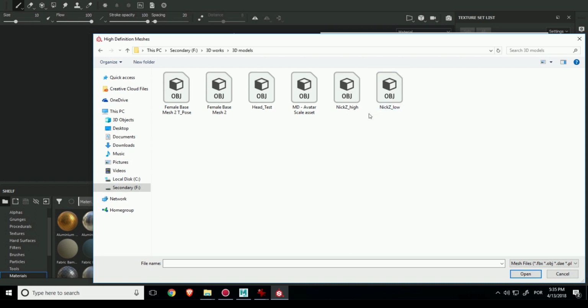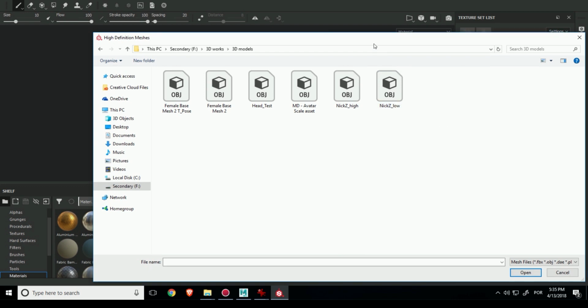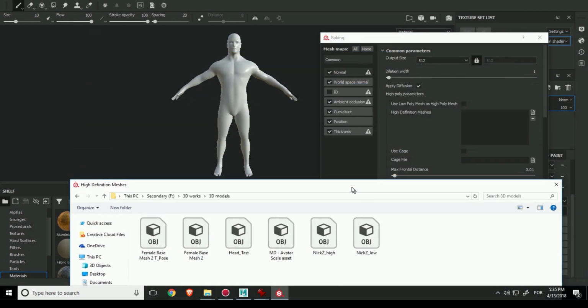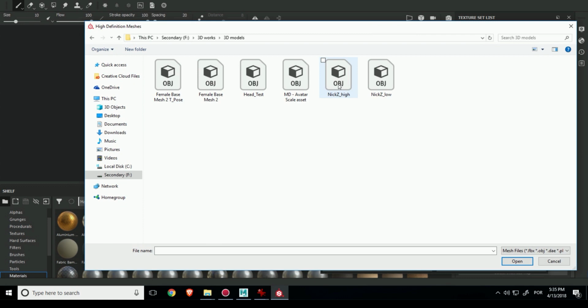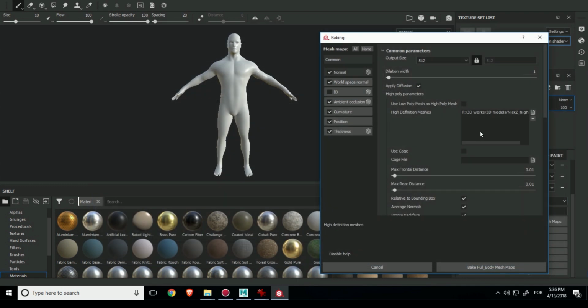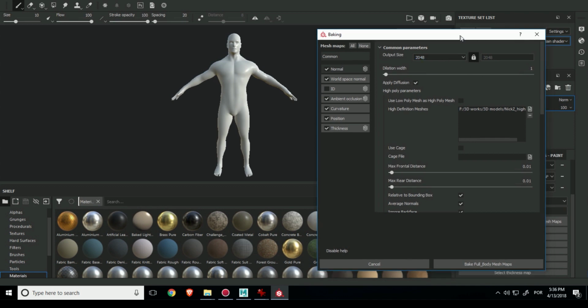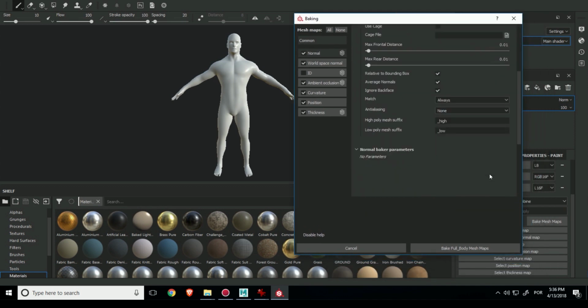You can change the suffix. This is the default. I'm going to go for lower. This is the lower here, as you can see. And I'm going for NickZ right here. This is the one I have. And the output size, you can put something else. I'm going to put 2K just for showing the tutorial. So I'm going to bake this, but I will pause so you don't need to wait.